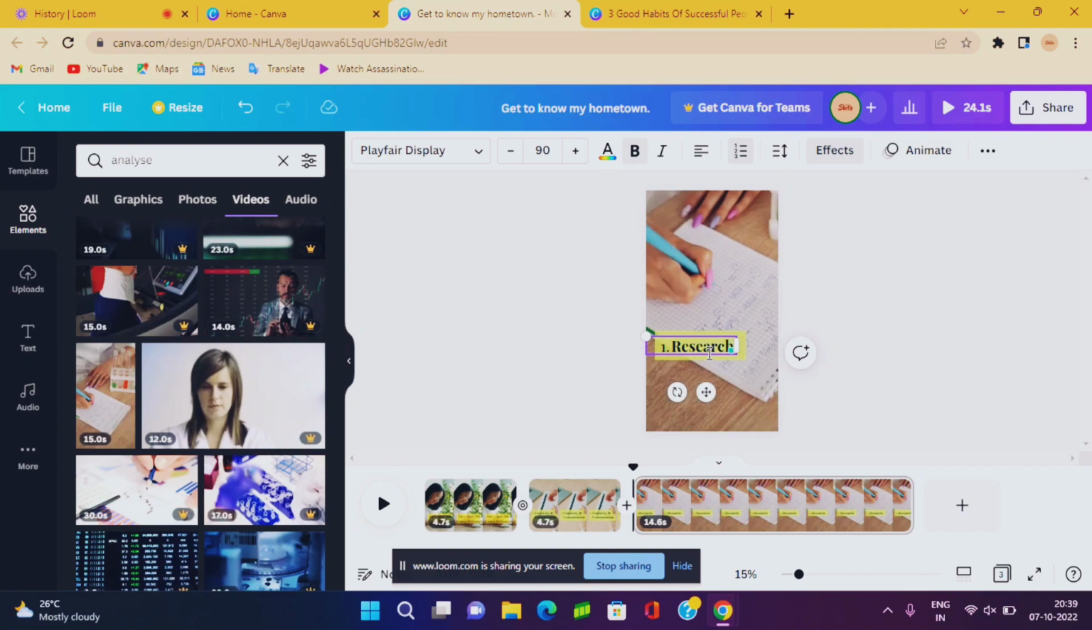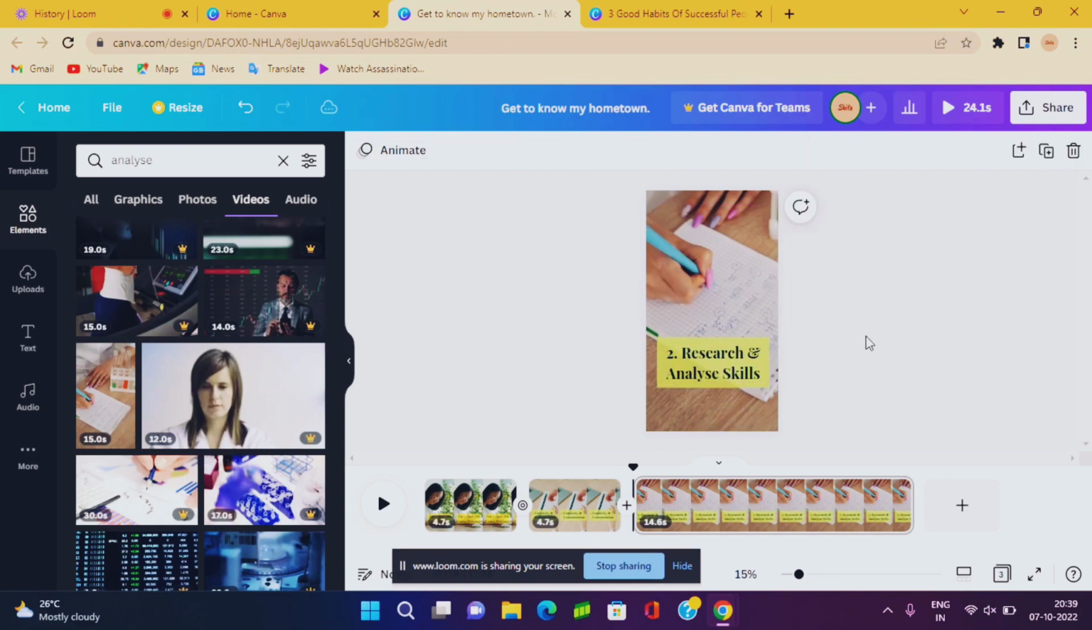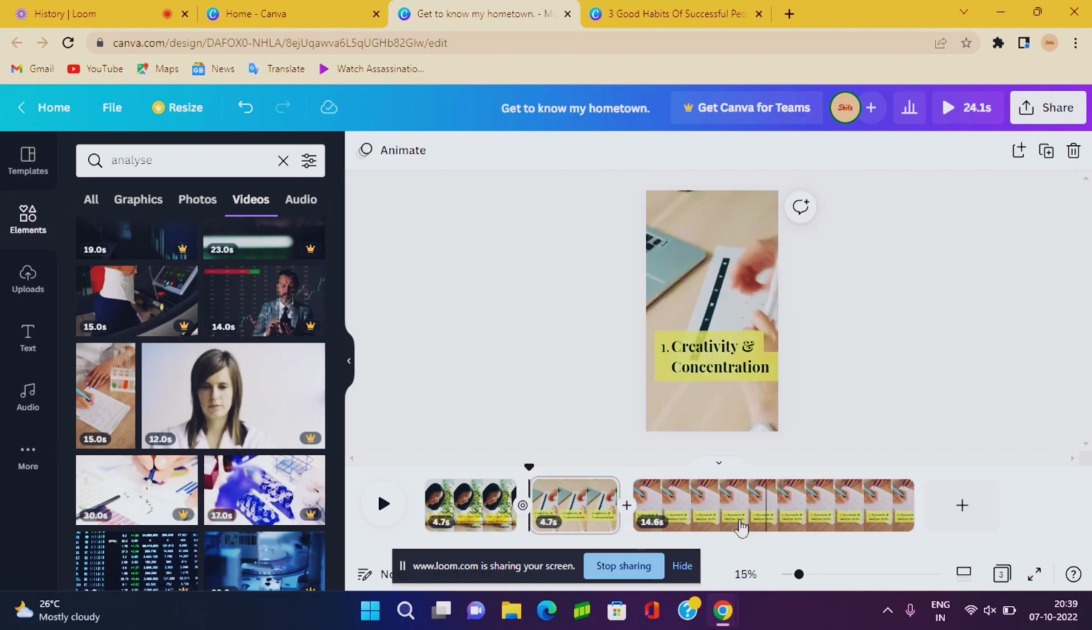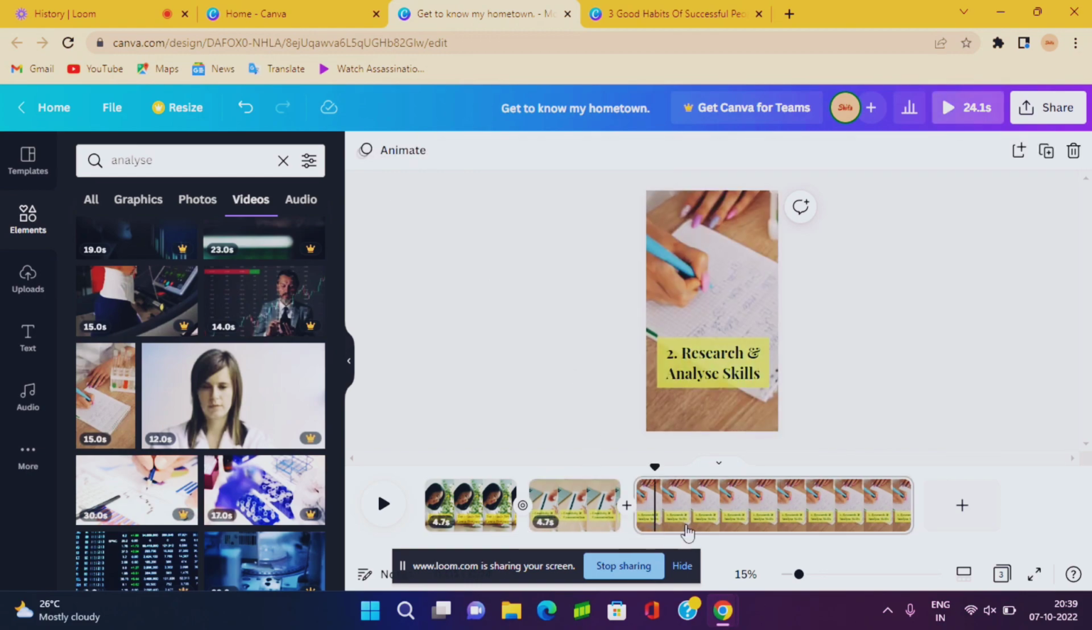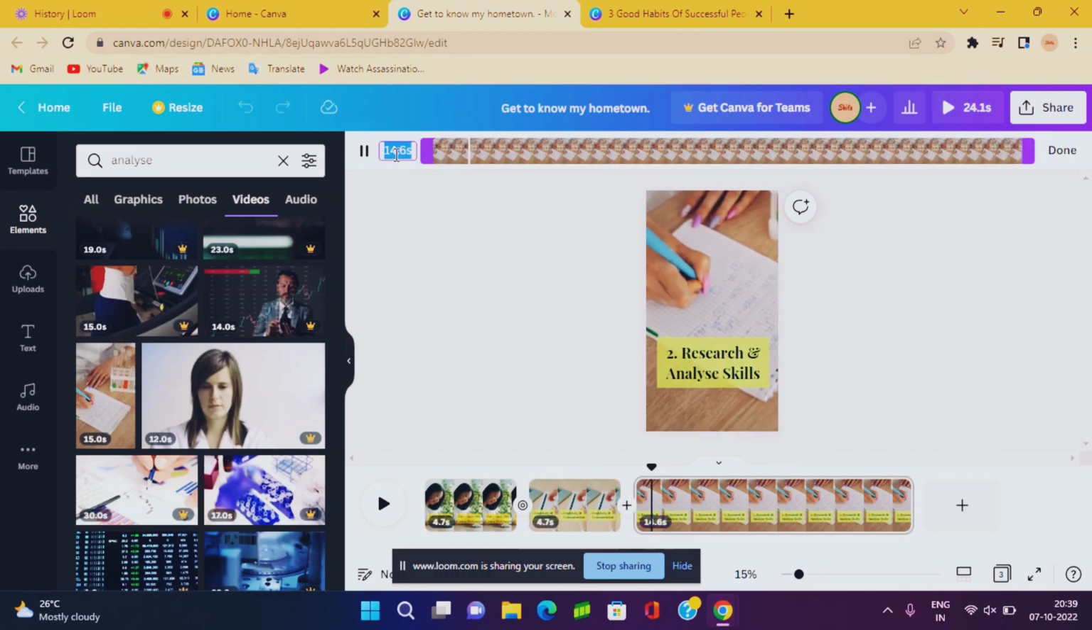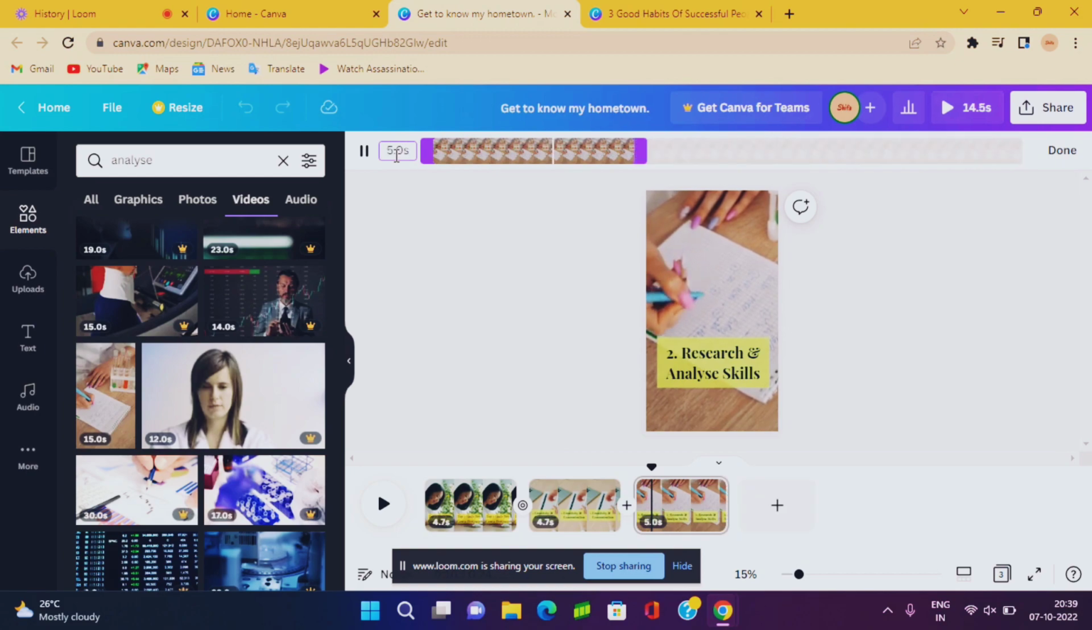Research and analyze skill. Yeah, you also need to do research regarding your company, your brand, and you need to analyze what is working and what is not working. So this is also another trait for a Canva designer.